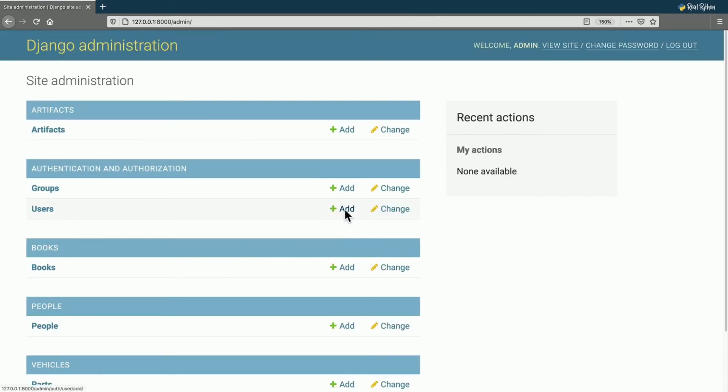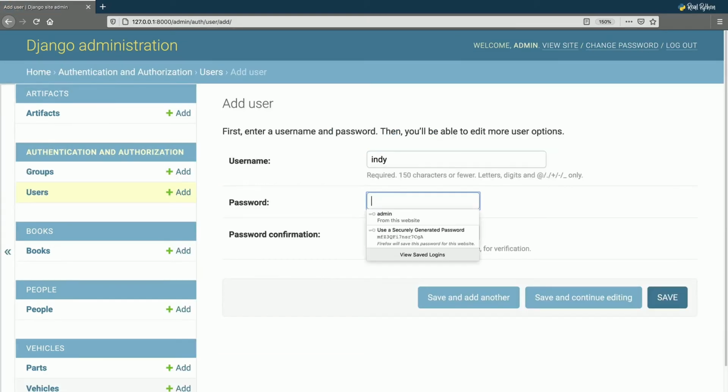And now in order to create two accounts, I'm going to click on the add button for the users. The first account I'm going to create is for Indy. I type in the username and passwords, being grateful that I turned off the validators. And when I hit save, the admin will let me edit this newly created account.